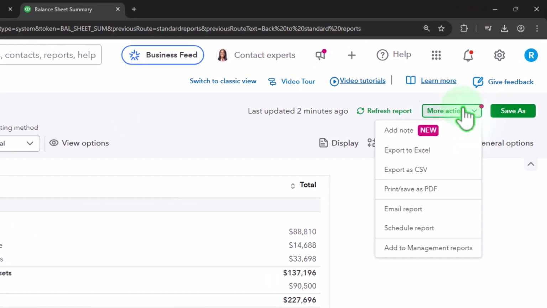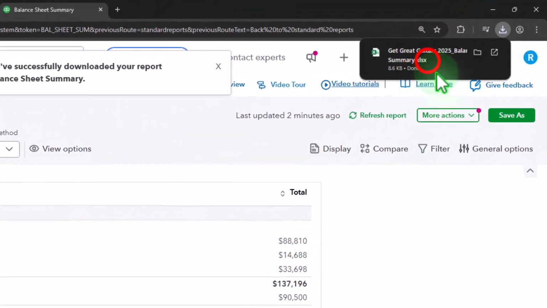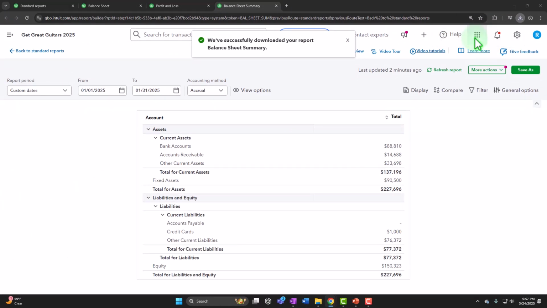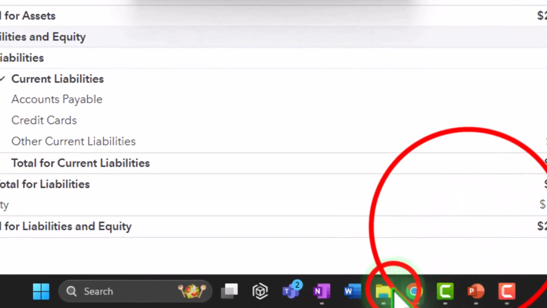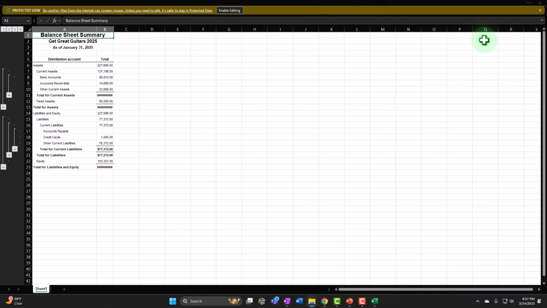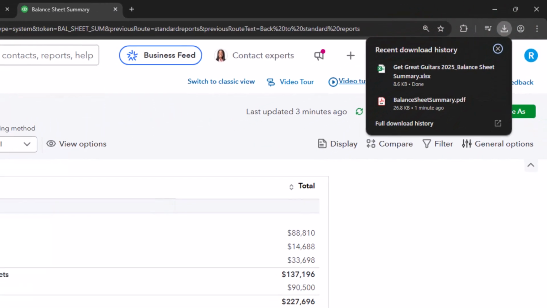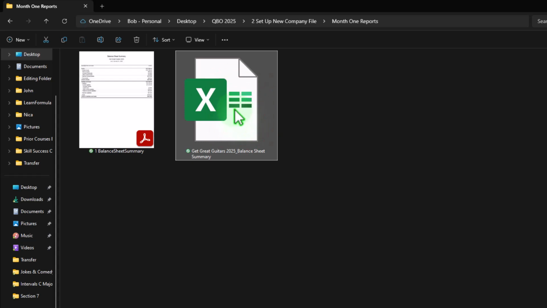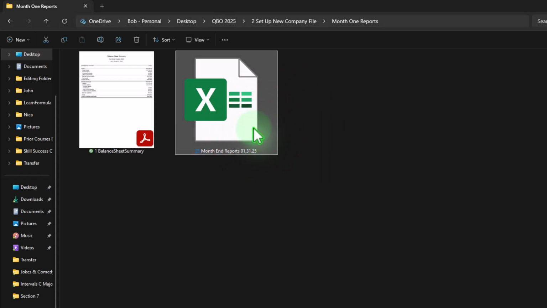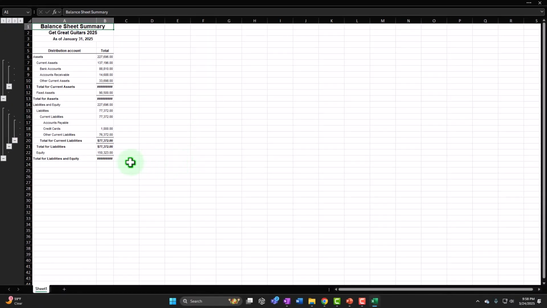I can also export it to Excel. So I'm going to export it to Excel. Let's open up Excel here. Well, let's do it this way, actually. I'm going to pull Excel into my folder and then open it up. So I'm going to pull it into my folder, and then rename it. I'm going to right click and rename it to just month-end reports for, let's say, 01.3125. And this is where I want to put all of my reports so that I can then use Excel to print them in one area.